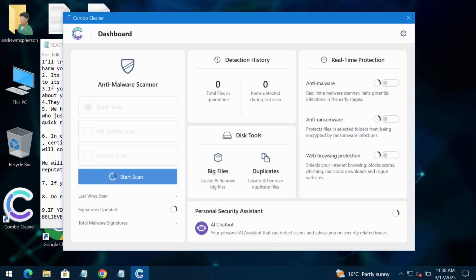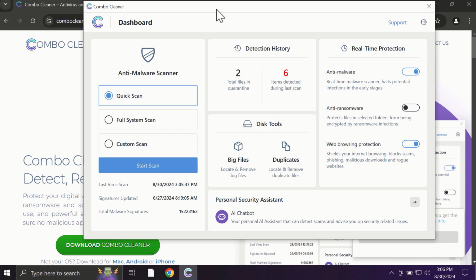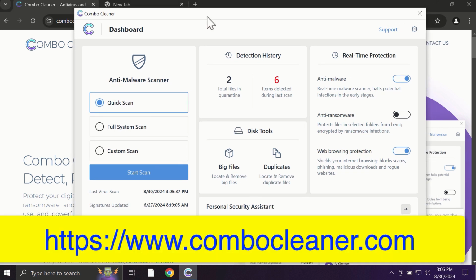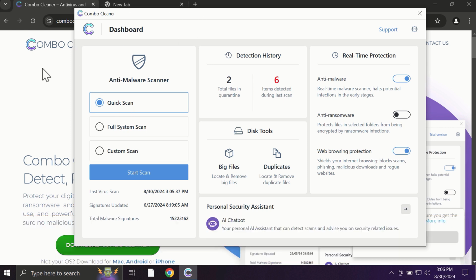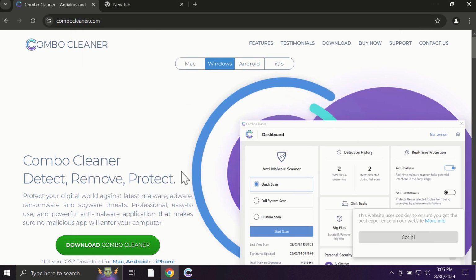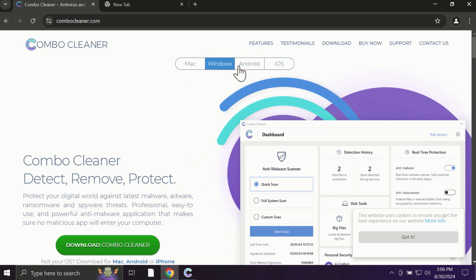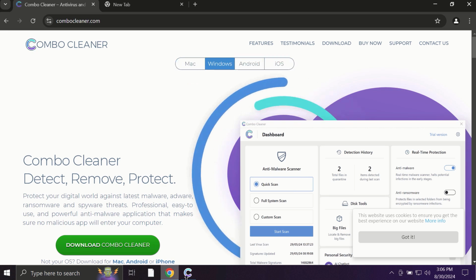computer with its help. After you start Combo Cleaner, the application will most likely first of all update its anti-malware database, which is truly essential for proper detection and removal of all possible threats that could be on your computer. Pay attention to the fact that Combo Cleaner is available for all popular operating systems: Mac, Windows, Android, and iOS.